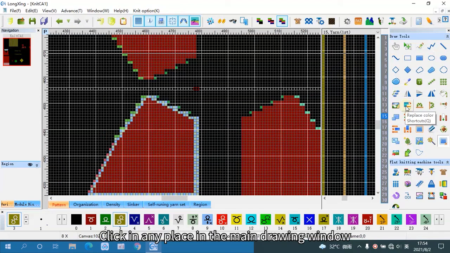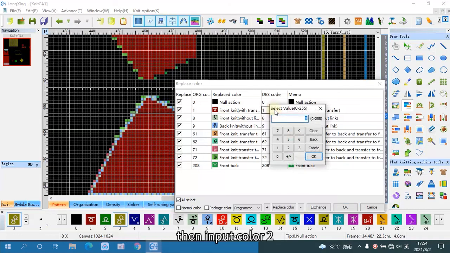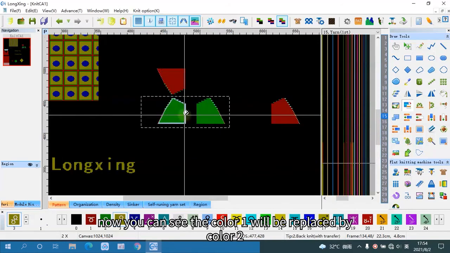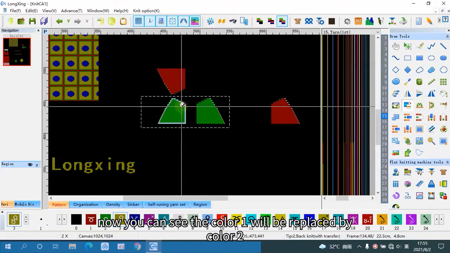Replace color. Click in any place in the main drawing window. There all colors in the circled area will be listed. Now we let color 1 change into color 2. Now double click color 1. Then import color 2. Now OK. Now you can see the color 1 will be replaced by color 2.